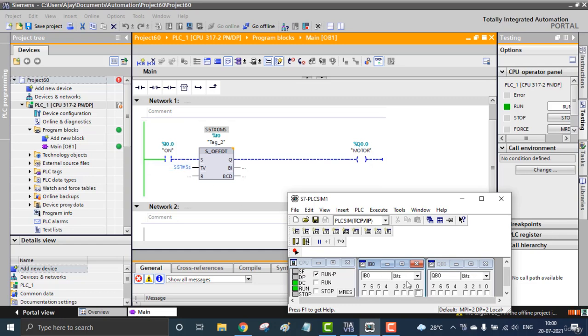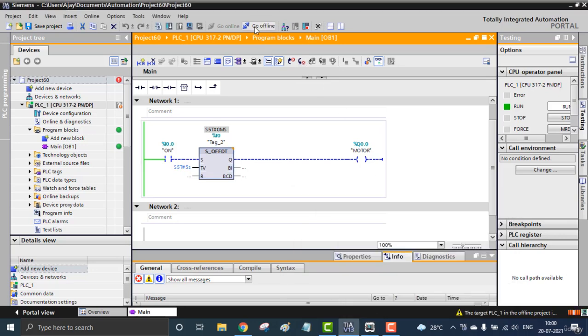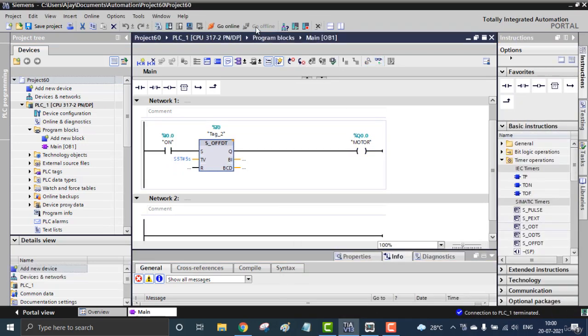I will show you once again. When the input is on, we will be getting the output, but the timer is not running. When it is turned off, you can see that the timer will hold the output again for the time delay, or 5 seconds in this case. Now I'm going to show you the very last one, that will be the pulse timer, S_PEXT. Let me show you what this is, and download.